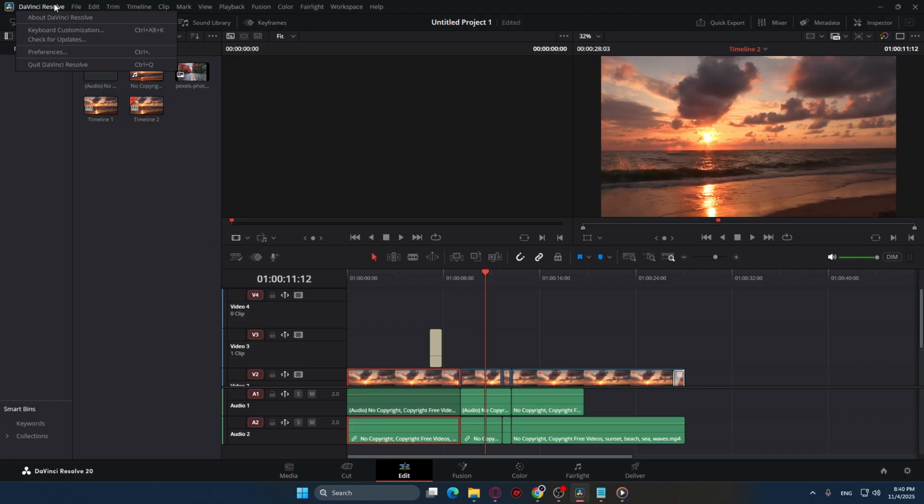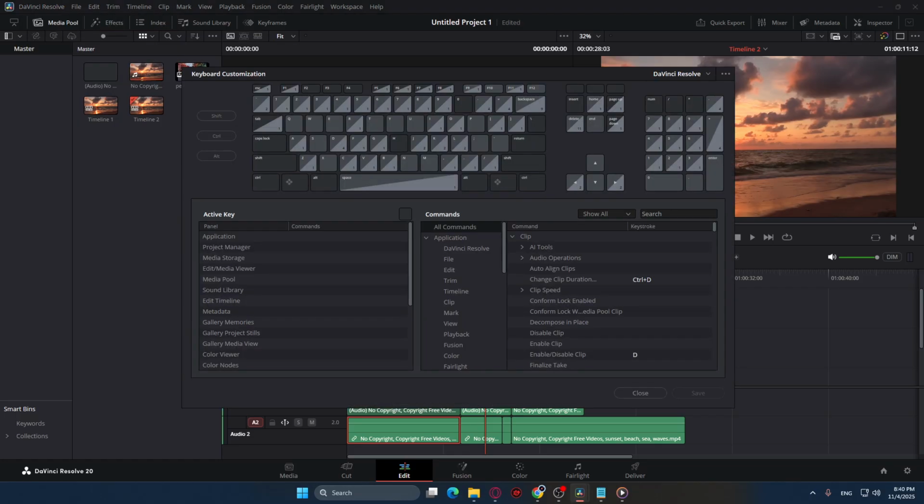This will bring down a drop-down menu with a variety of choices. Today, our focus will be on customizing the keyboard shortcuts, a feature that allows you to adjust the software's controls to better fit your editing habits. Within this drop-down, find and click on Keyboard Customization. This option gives you the flexibility to tweak how you interact with DaVinci Resolve through your keyboard, potentially saving you time on repetitive tasks. Now you're in the domain of keyboard customization.